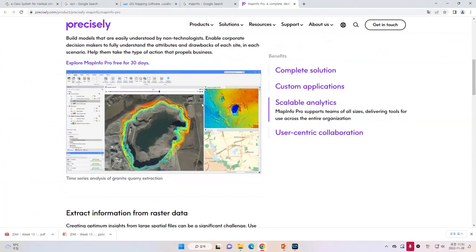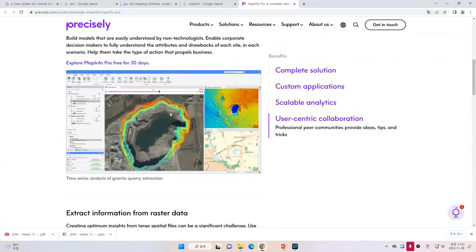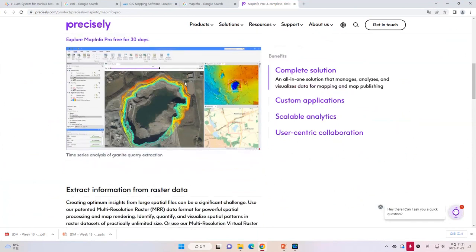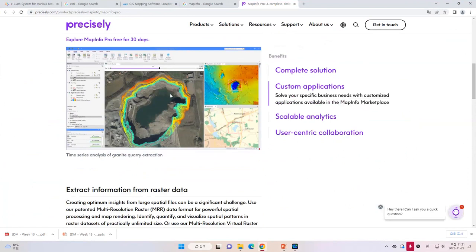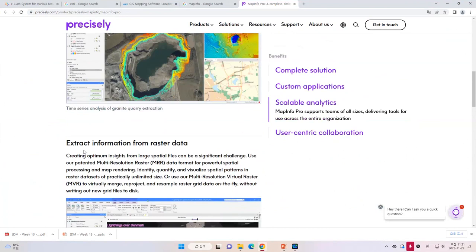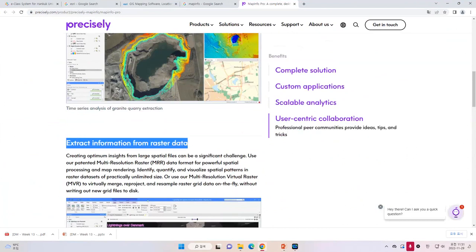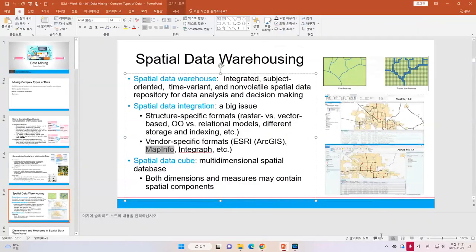So they have another way to indicate the spatial data. You need to understand the data structure for this kind of data in this specific company. They call it raster data, and so on.